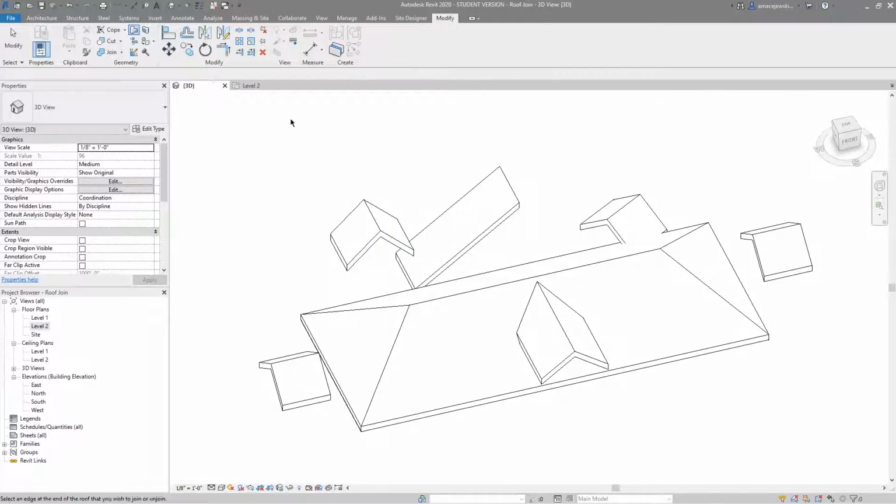The first thing I'll do is click on it, and if you look down here at the bottom left, it says select an edge at the end of the roof that you wish to join or unjoin. So basically, I'm going to first select an edge of a roof. You can see as I highlight over these edges of the roofs that they become highlighted, and I can interact with them. I get a tooltip. I can see what kind of roof they are, but it's all about what's available to me right now, and that's just roofs. So I'm going to select the edge of this roof.